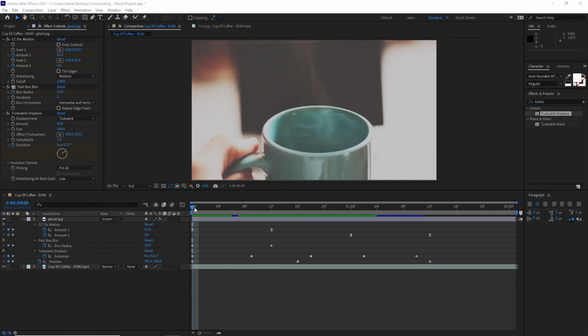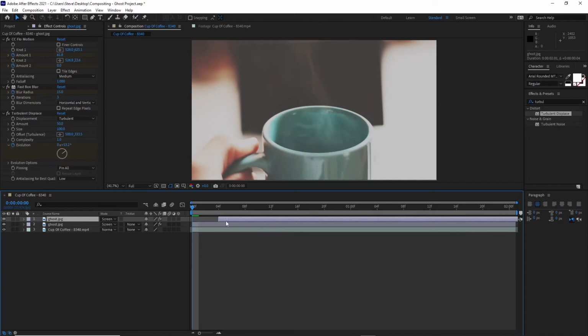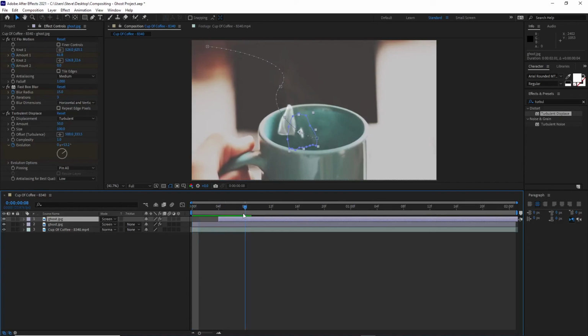Okay, and then the final thing is if we just press U again just to compress that, we're going to duplicate the layer, so we're going to have more than one ghost coming out of the cut. So select the ghost layer, Control D, duplicate. I'm going to just sequence them manually, so I'm going to move this along a bit. If I move the playhead along, then I can see both of the ghosts, and then I'm going to move one of them.